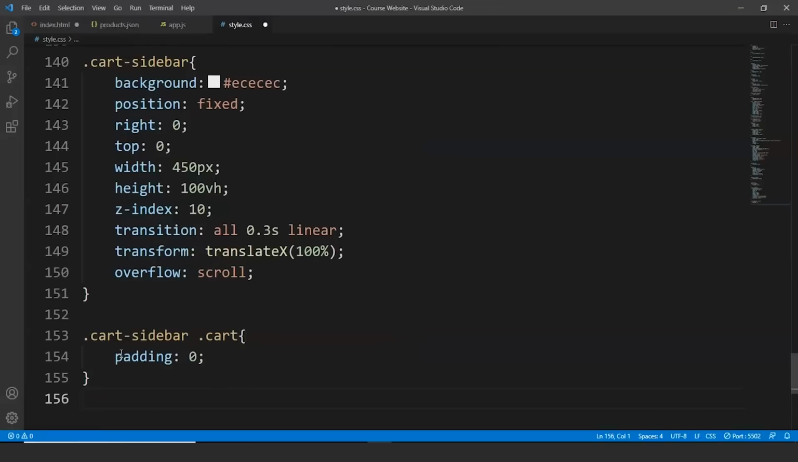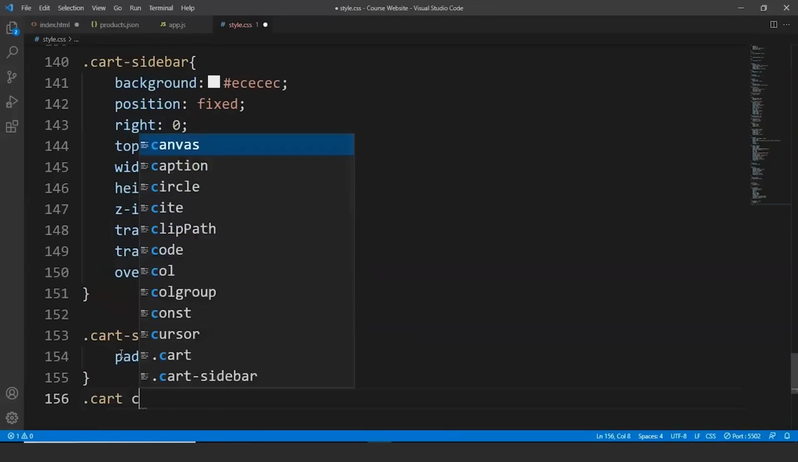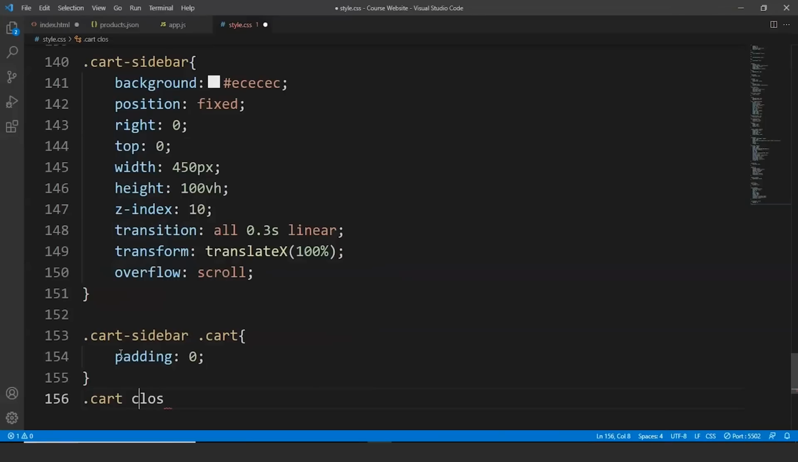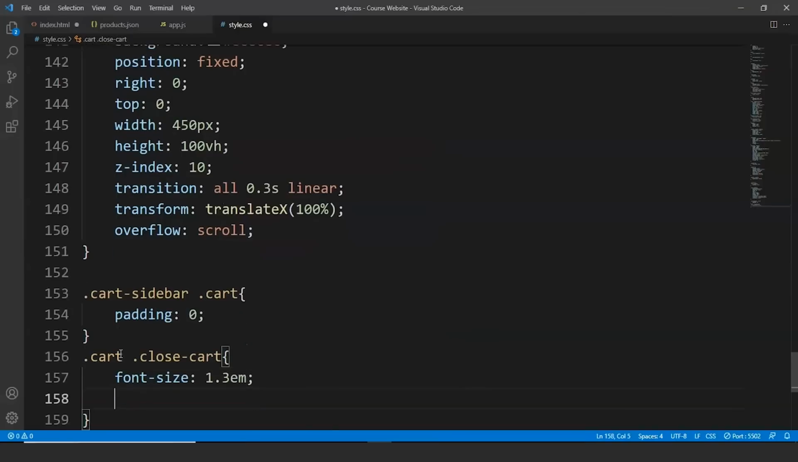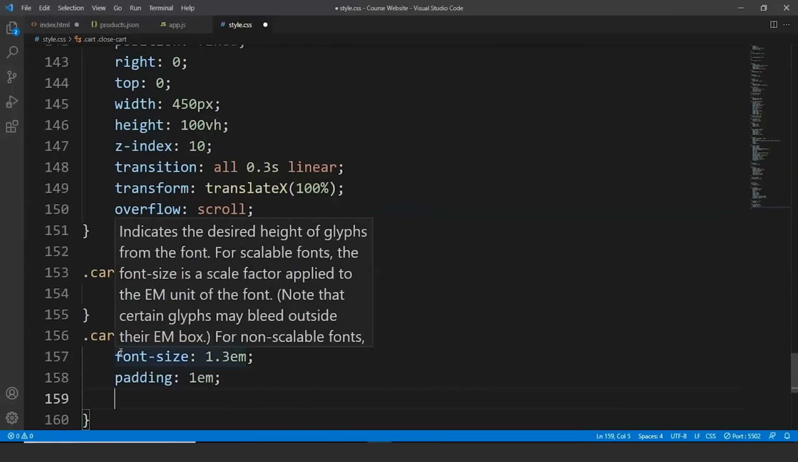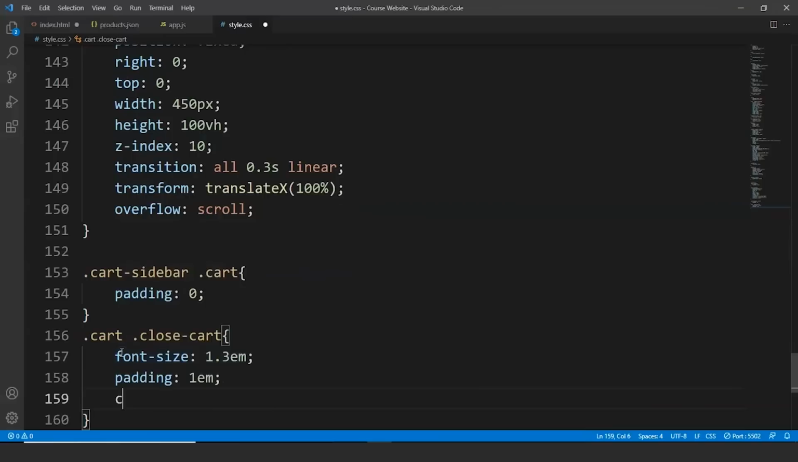Next up, we have .cart and .close-cart, right? So we'll write here for both of them, .cart .close-cart. The font size is going to be 1.3em. Padding is going to be 1em, and cursor is going to be pointer. Fine.